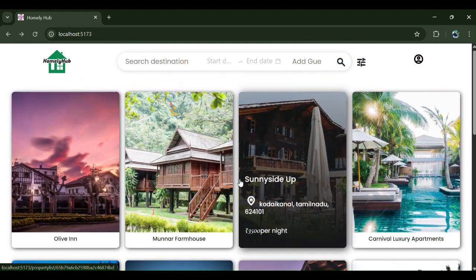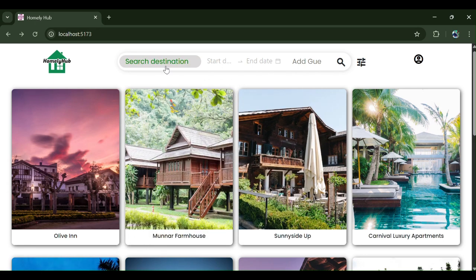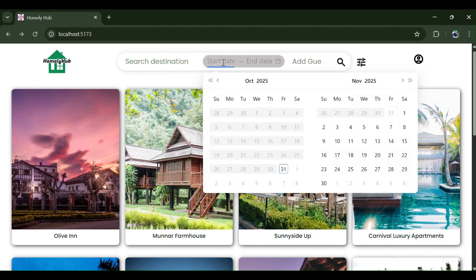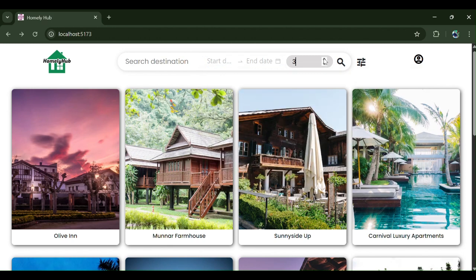Okay. On top we can see there is a search bar. Here the user can enter their destination, for example Goa, Chennai, etc. Now they can select start and end date for their stay. Then they can add guests by choosing the number of people staying. Once all the details are filled, they can click on the search icon to see the results related to that destination.